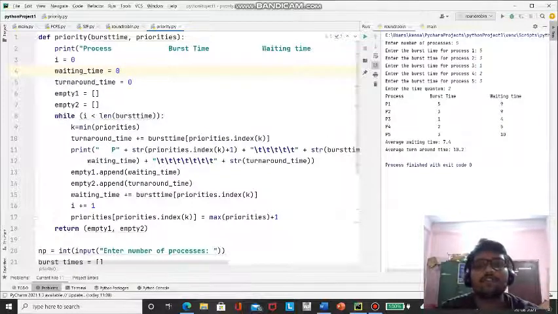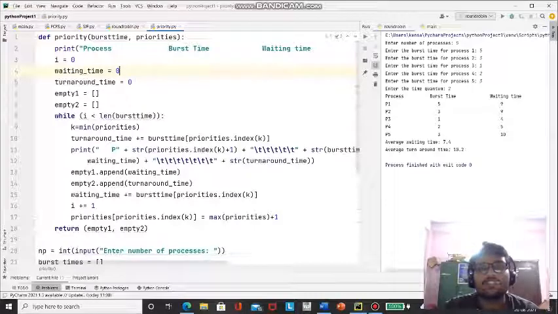So the next algorithm here is the priority scheduling algorithm, where we schedule the processes based on their priorities. So we'll be taking the priorities of each process as an input from the user. So we'll be scheduling them based on the priority, that is based on the highest priority.